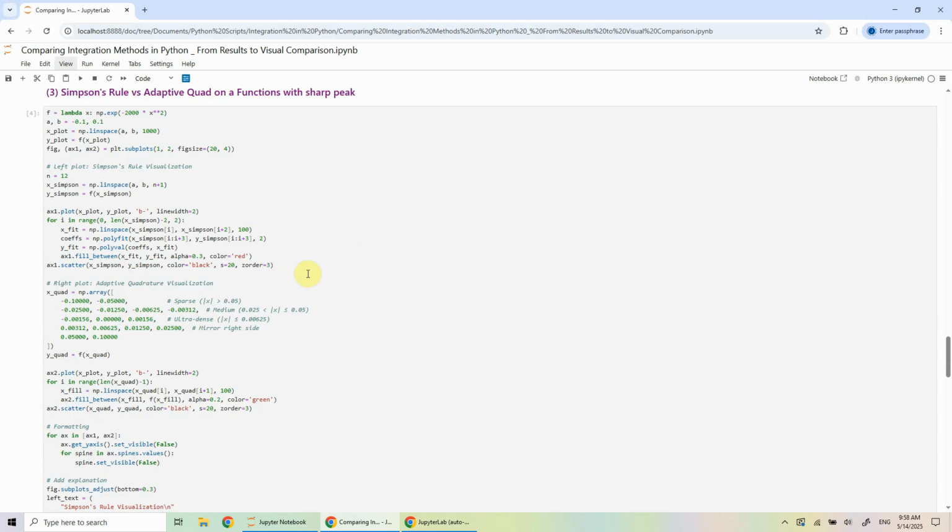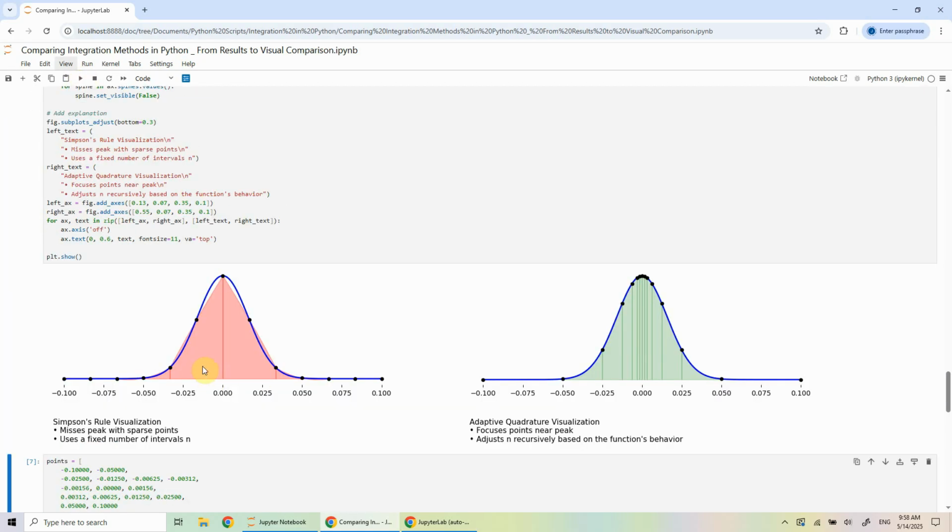Let's see the visualization around the code. For Simpson's rule, we only choose n is 12, so we total have 13 points, 12 subintervals. That's why the error is big near the peak. We would need many fixed points to capture the peak. But for the smart adaptive quadrature method, here our recursion stops at n is 14, so totally 15 points, 14 subintervals. The result is already pretty good.